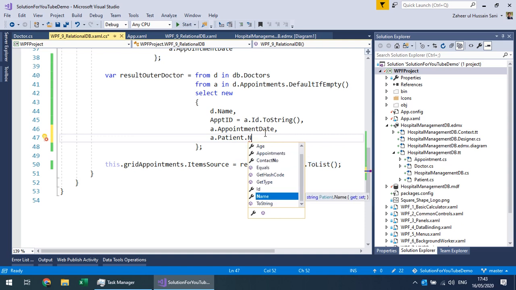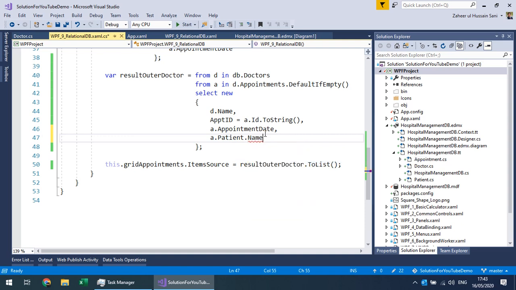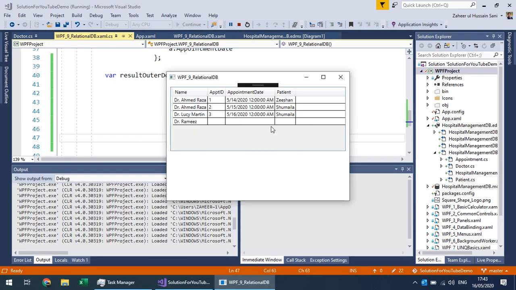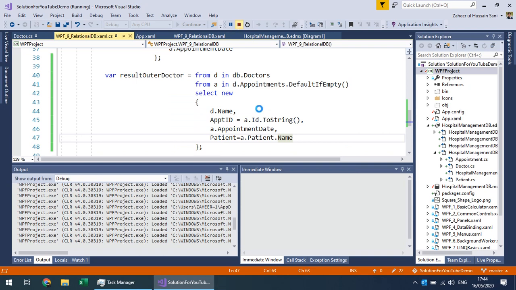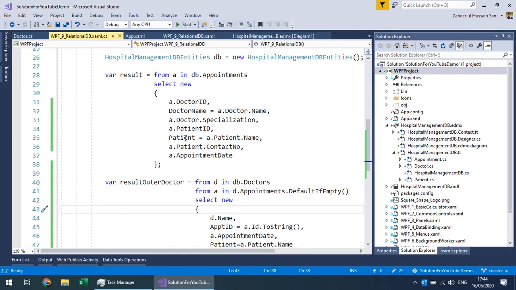and from the patient I can navigate and get the name of the patient. Let's, for example, rename it as a patient, because that might create an anonymity over here. So I can navigate from the appointment to the patient. So now we see the patient name over here as well, and there is no appointment, so therefore there is no patient name that is assigned to this doctor, because there is no patient ID in appointment against that doctor. So that's how we can also work with the outer join, and we can also work with the inner join with the help of navigation.